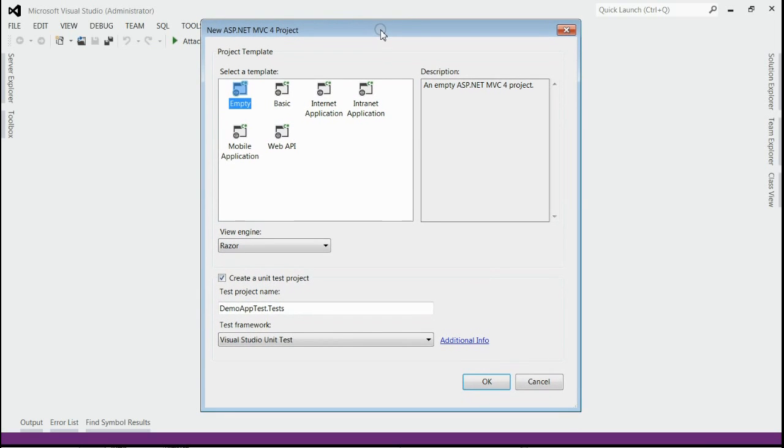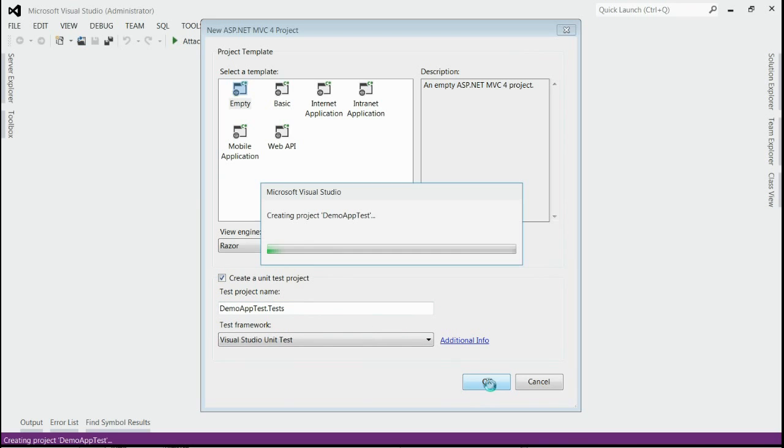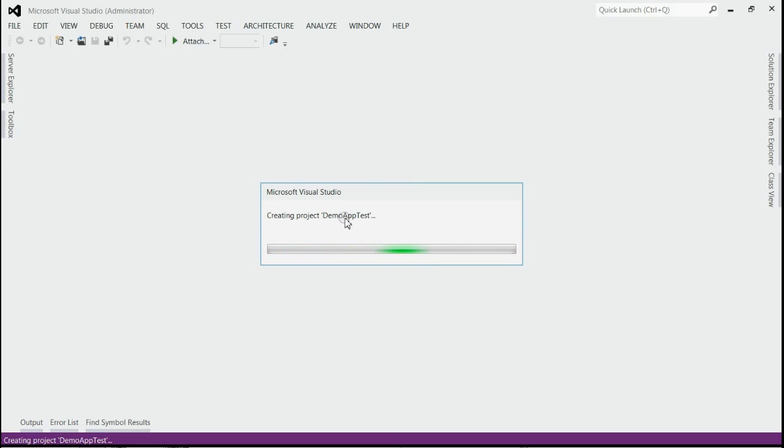Now a new window will come. As you can see, there are so many options: empty, basic, internet, intranet, mobile application, web API. Here I'm going to select empty web application using Razor engine. If you want a unit test project to be appended with this solution, you have to check create a unit test project and then click OK button. This will add an empty ASP.NET MVC project in Razor engine.